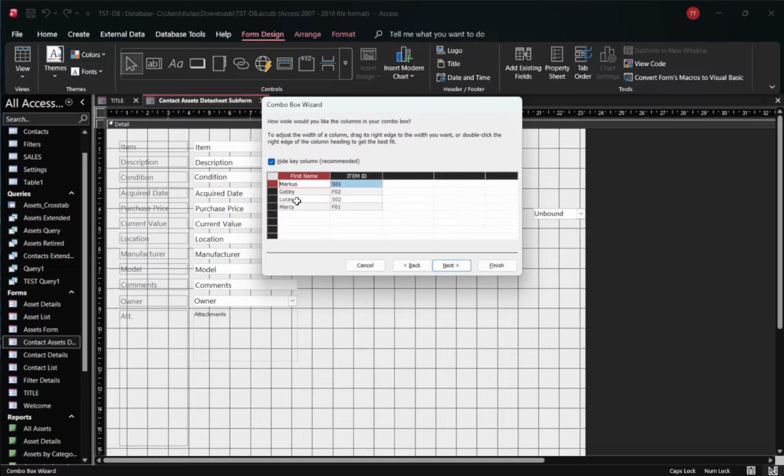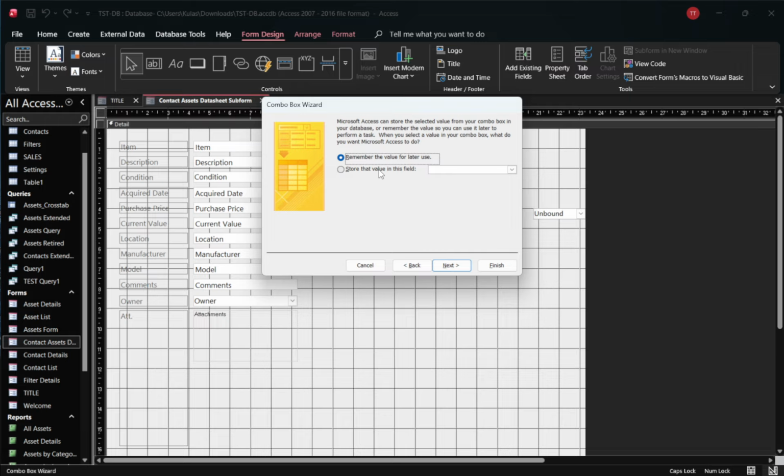Finish up by naming your combo box clearly, so it's easy to find later in the property sheet. Click Finish, then save your form.